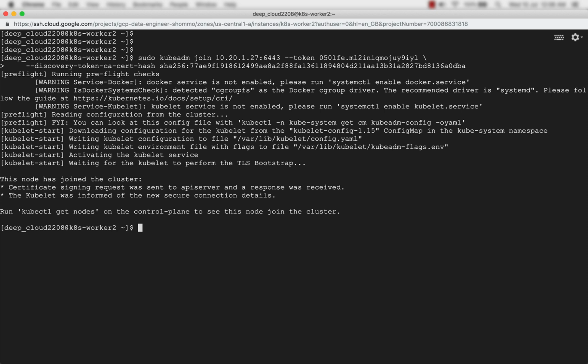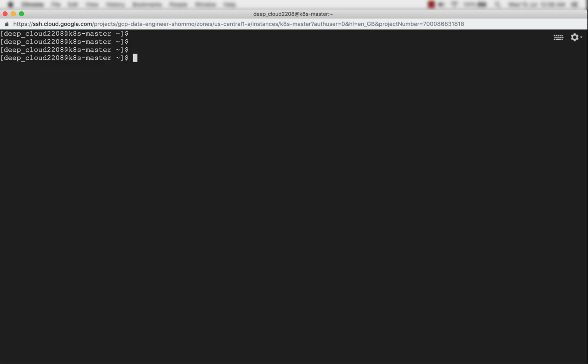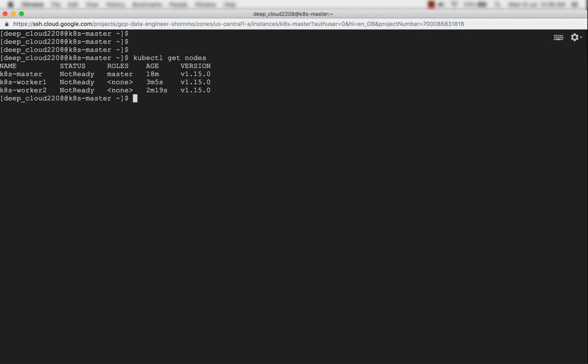And if you want to see the status of the nodes, you can run this kubectl get nodes command on the control plane. That means you have to run this command on the master node. Now I am in the control plane, or the master node. If I run the kubectl get nodes command, let us see what the status is. It is still showing that the status is not ready.